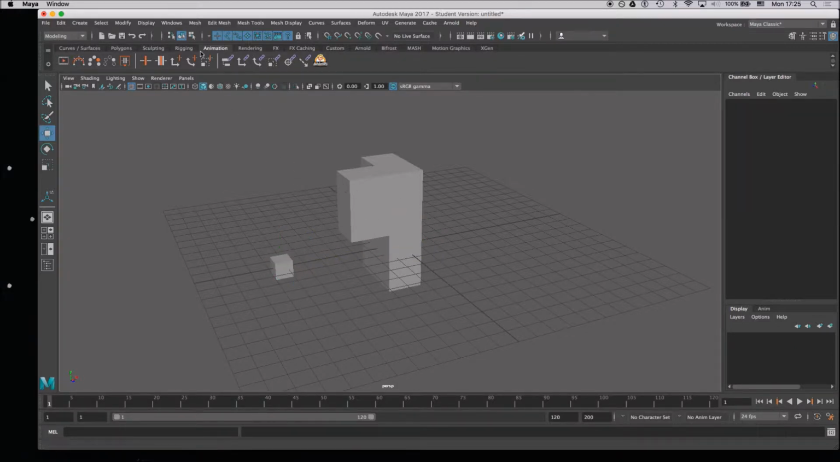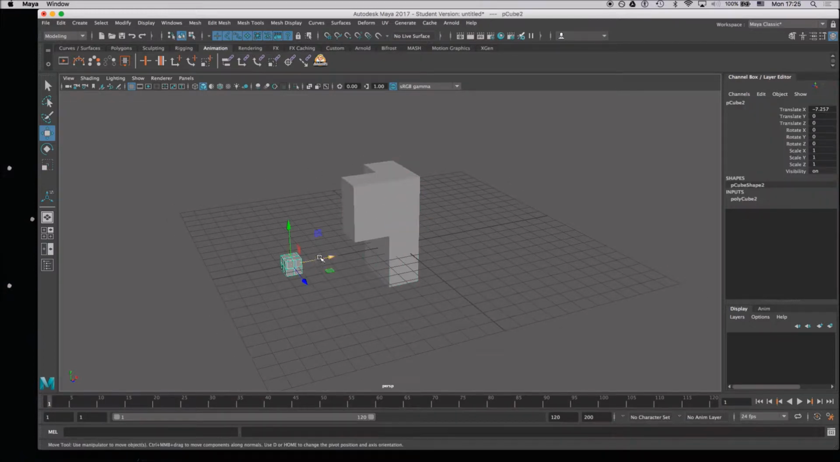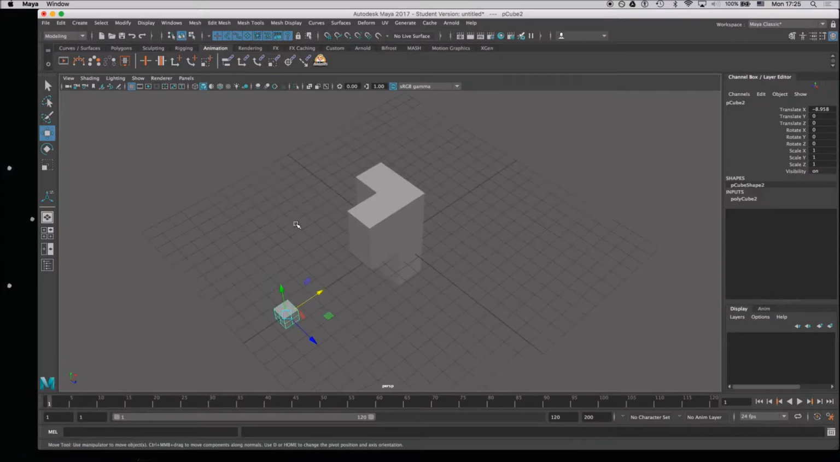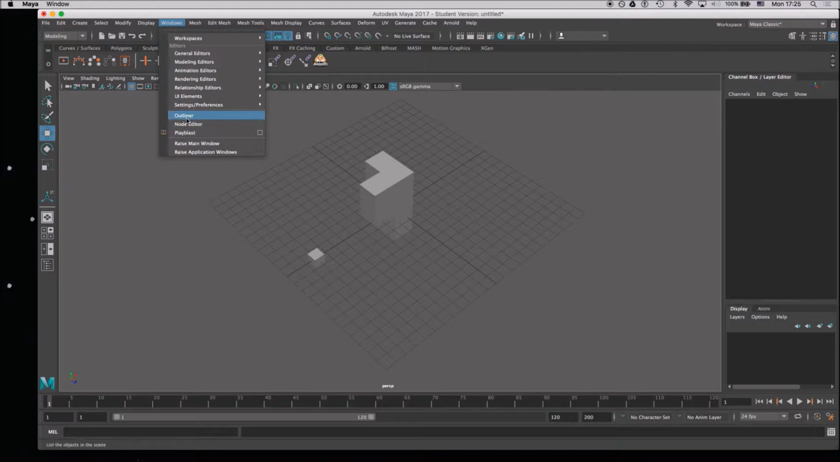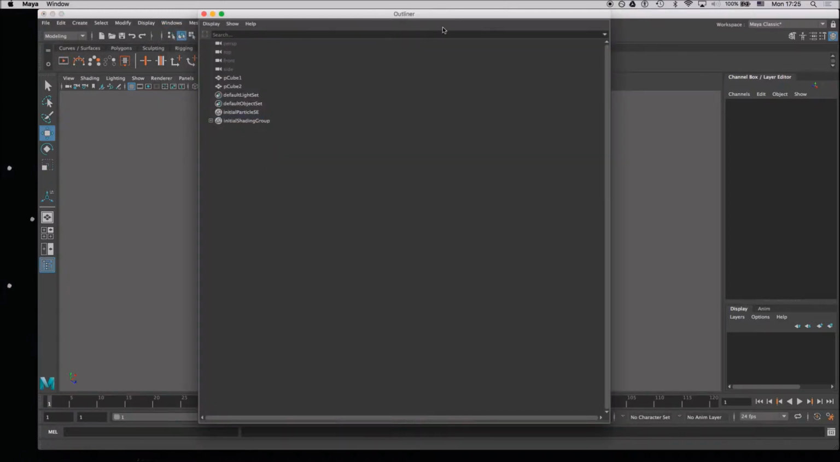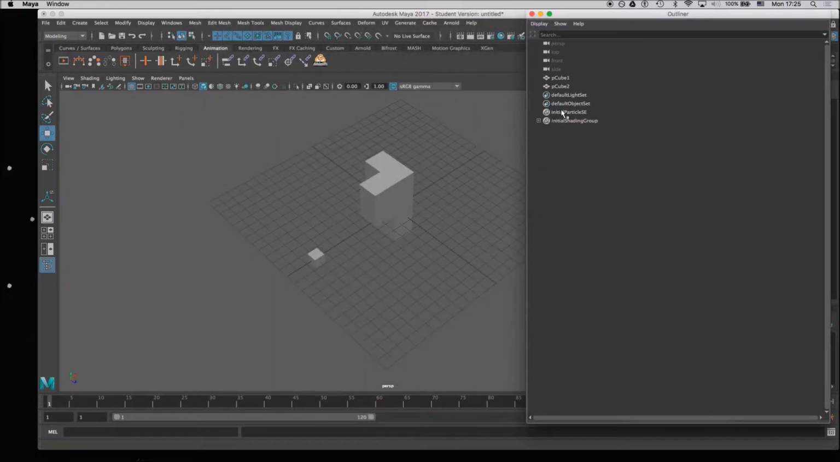And I want to access my objects. Let's say I have like 100 objects right now, and it can be annoying to just go and click on the one that you want. So another way of selecting your objects is to go to Windows, and then go down to where it says Outliner. And then this pops up a menu where you can see all primitives and objects that you created in your cube. So you have pcube1 and pcube2.